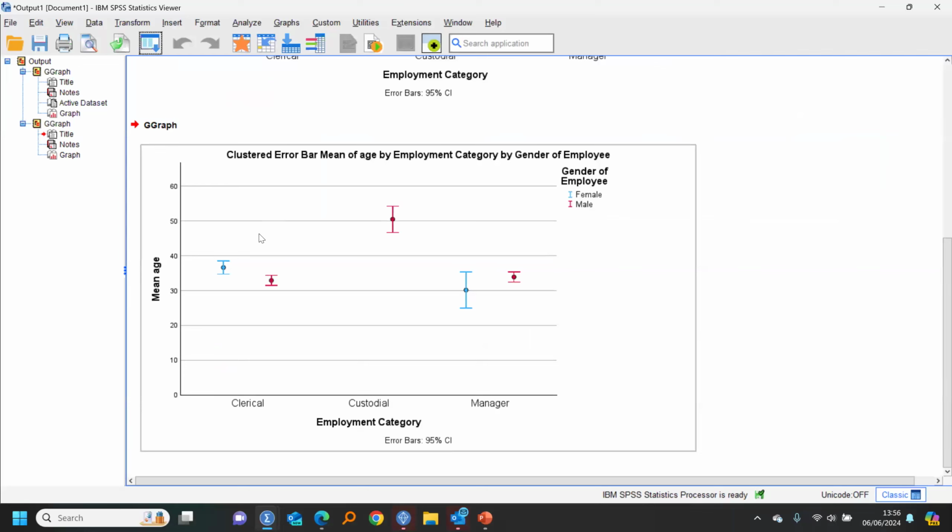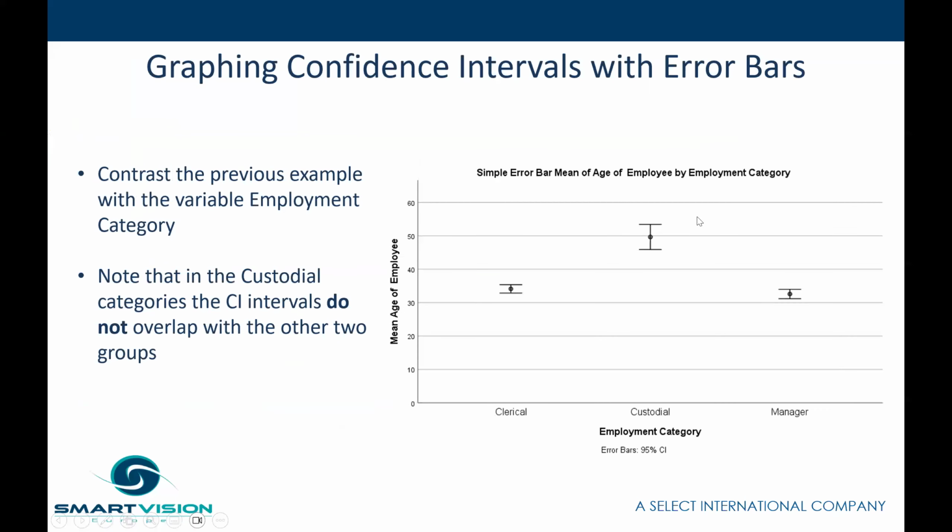But for clerical workers, if we just look at them in isolation on their own, we can see that the male clerical workers tend to be younger than the female clerical workers. And for managers here, there aren't very many female managers because the error bars are further apart. As a result of that, they overlap with the male managers. That indicates there's no evidence to show that they're statistically younger or older than one another, probably because we don't have a large enough sample there, but also because they overlap one another. Okay, so contrast the previous example with the employment variable, which we've just done. The confidence intervals do not overlap the other two groups.